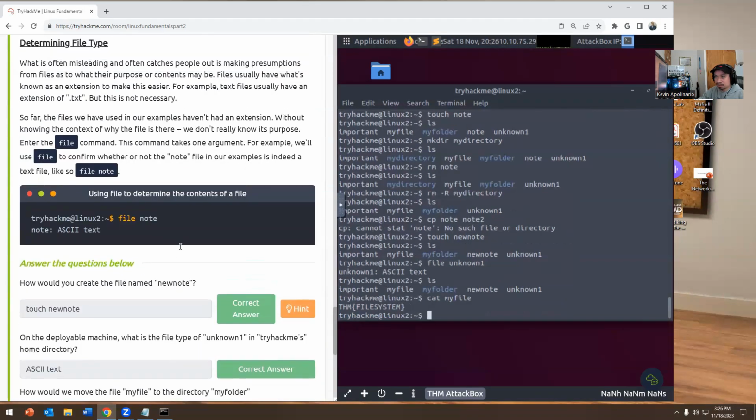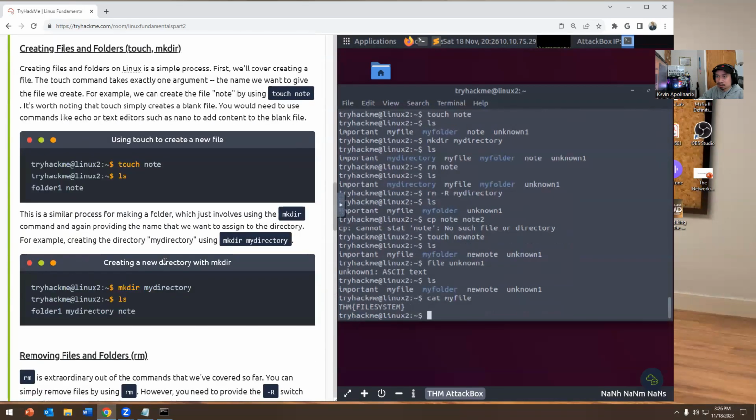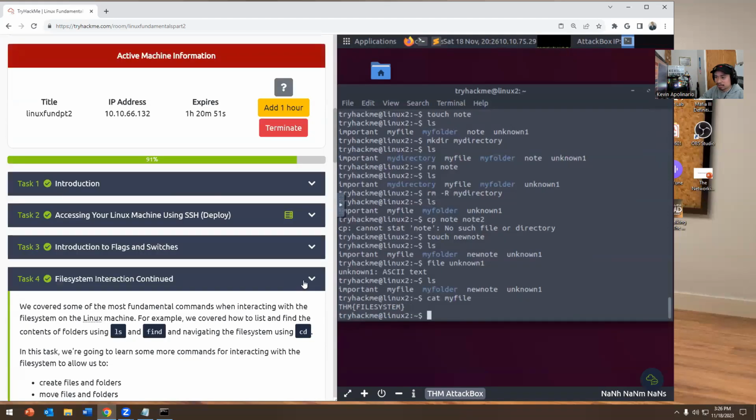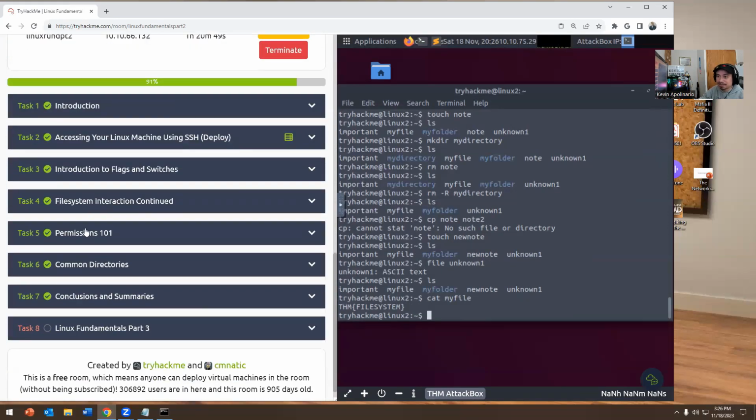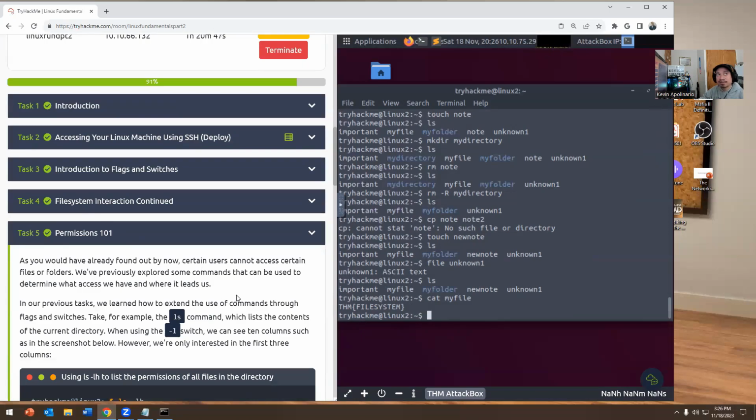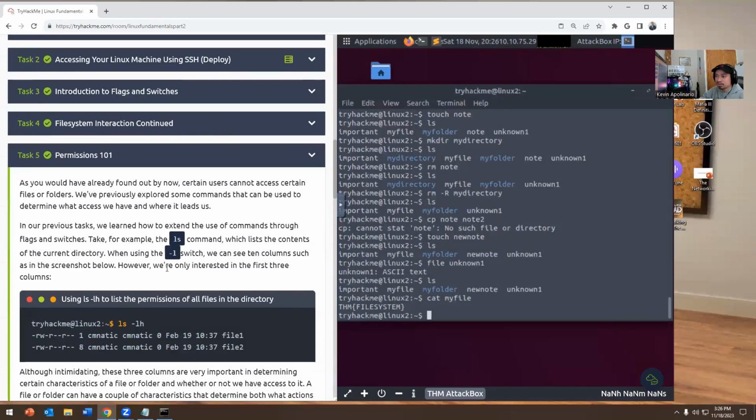That's it for this room, for this specific task 4 task. I guess I say room task. So now we're going to go into task 5, and here we're going to talk about permissions 101. So ls, remember, lists the contents of the current directory.